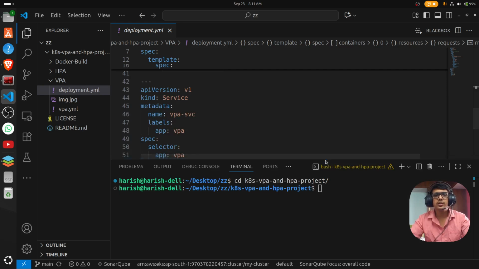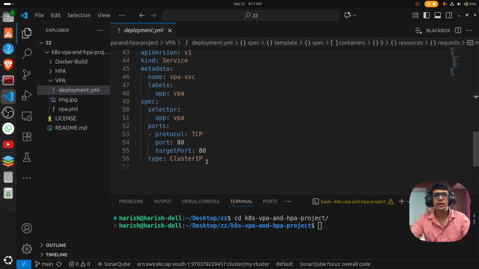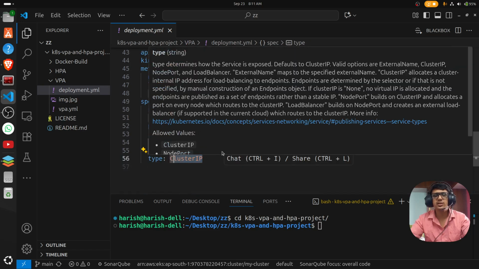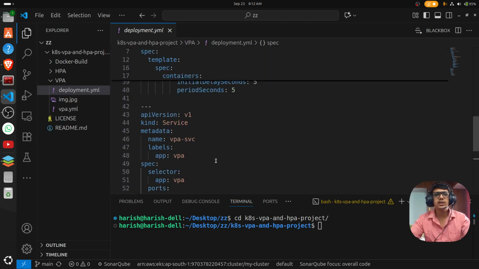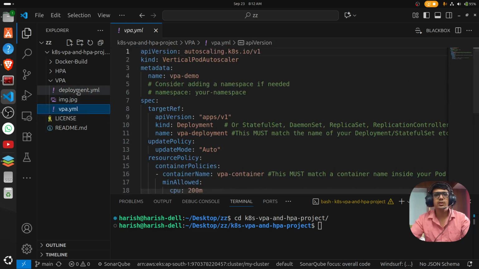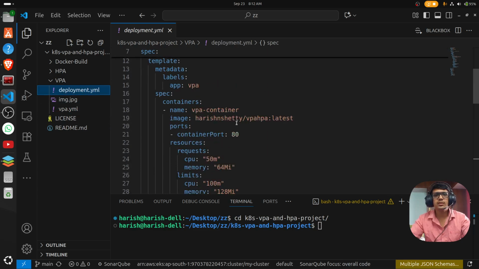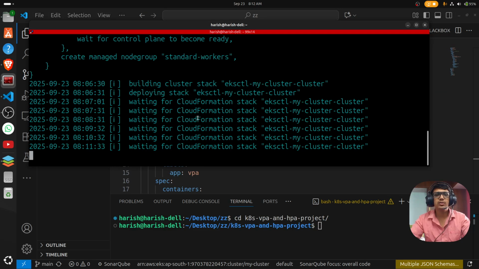And for the service, I just exposed it to access this service via the cluster IP. For testing purposes, this is enough. Later we are going to explore this VPA section. Just observe this first thing. Okay, and let's move on, it is still creating.